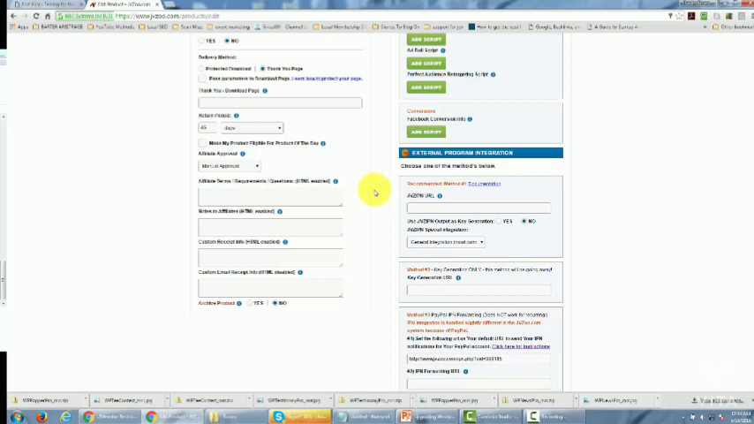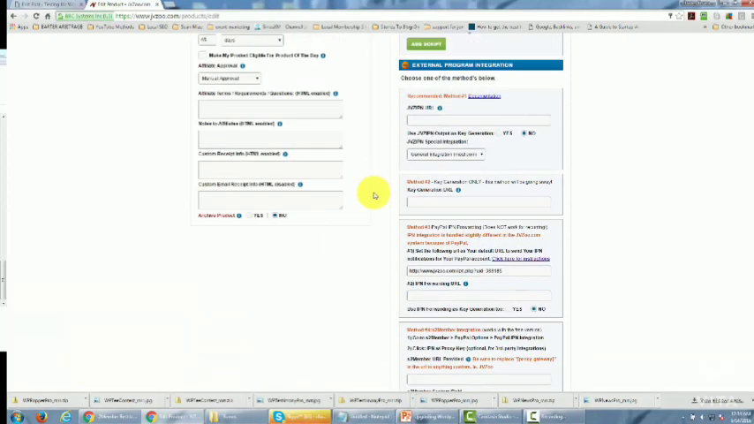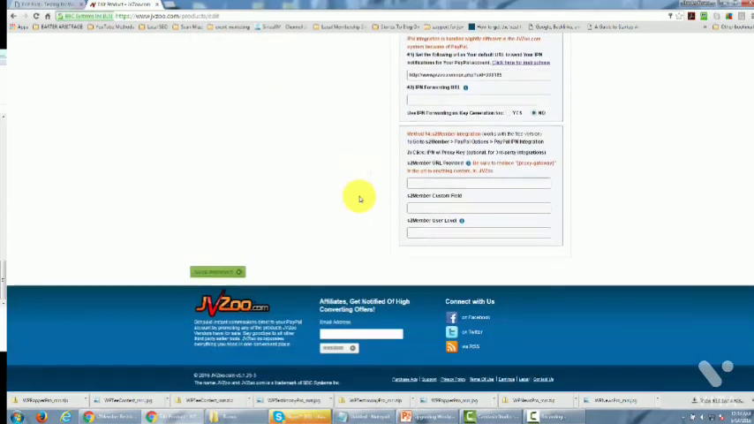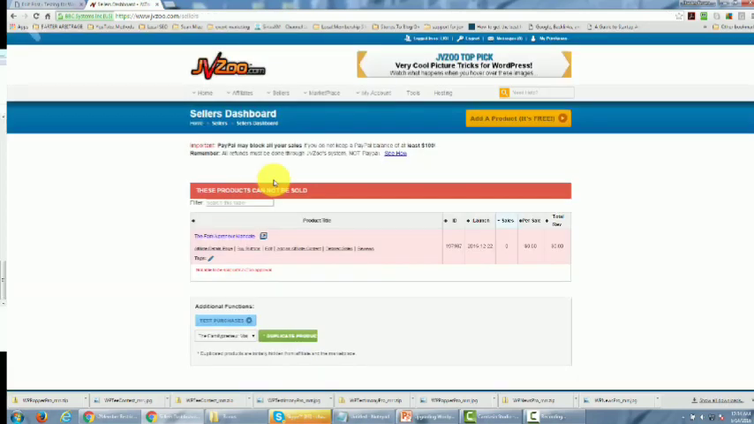And then when you have completed everything except for this area, you're going to go ahead and click save, and then your product is going to be available. Now, if this is your first time creating a product, you are going to have to get JVZoo approval for your product. You'll need to go to the support area and request that they review your product for their platform.